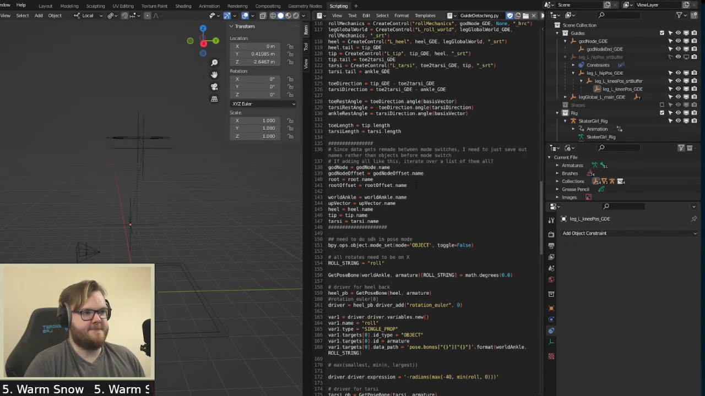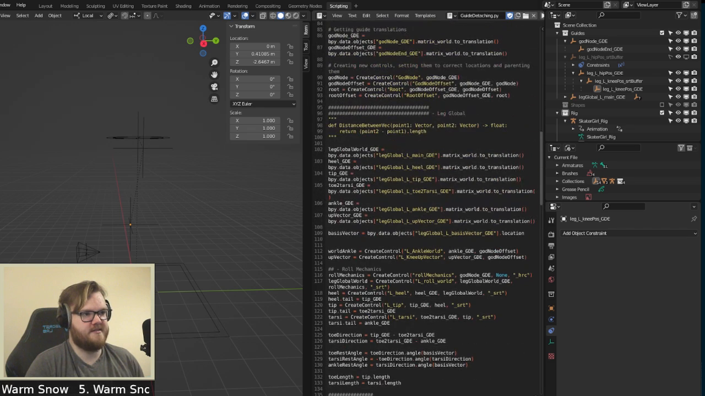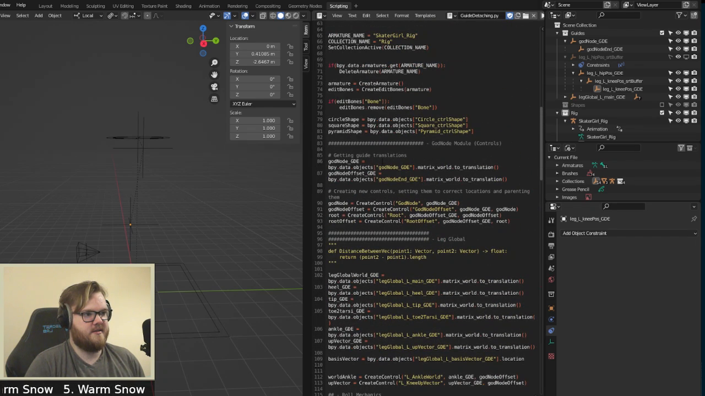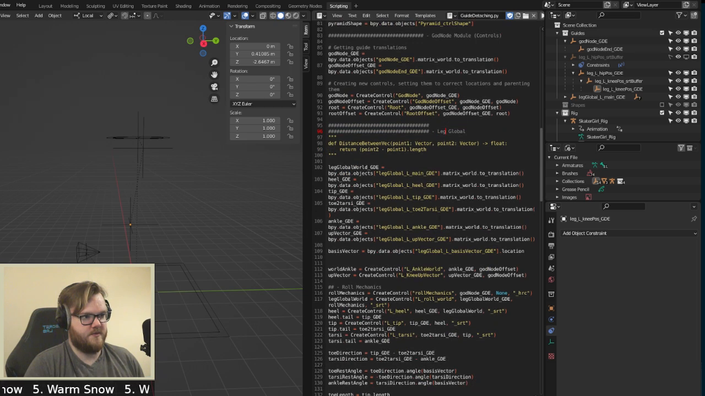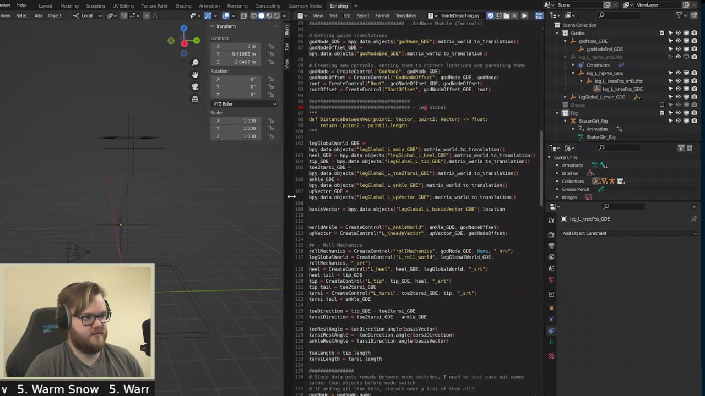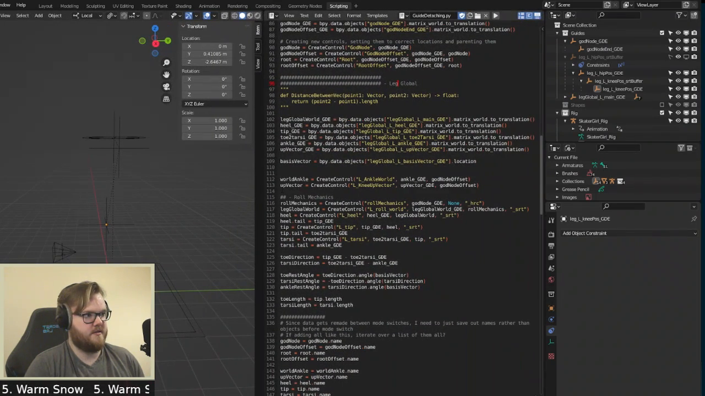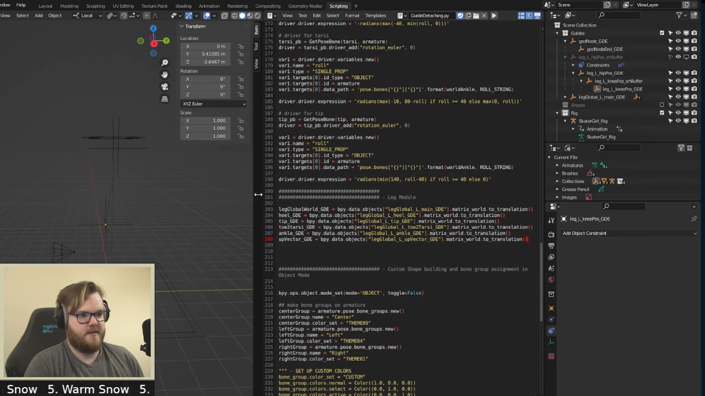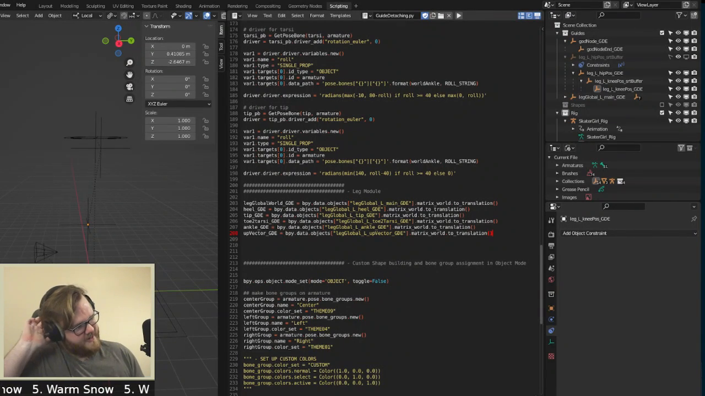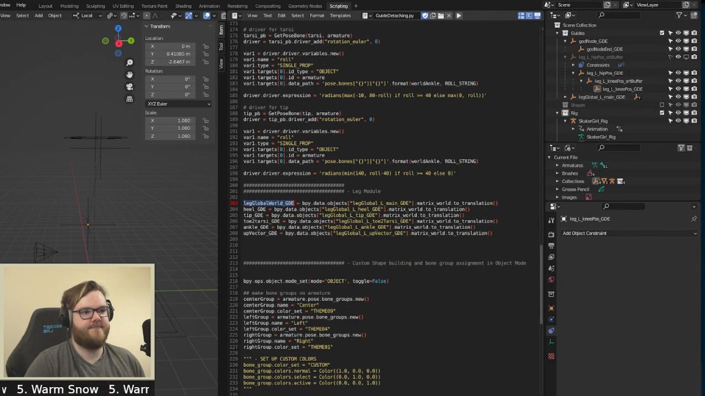So this whole section was for the God node. This is for the leg global. What I want is this section. Unfortunately right now it's all hard coded in, which I don't love, but c'est la vie.